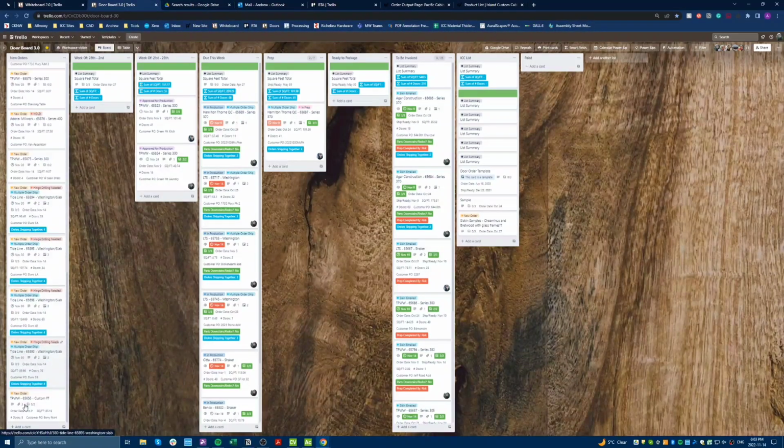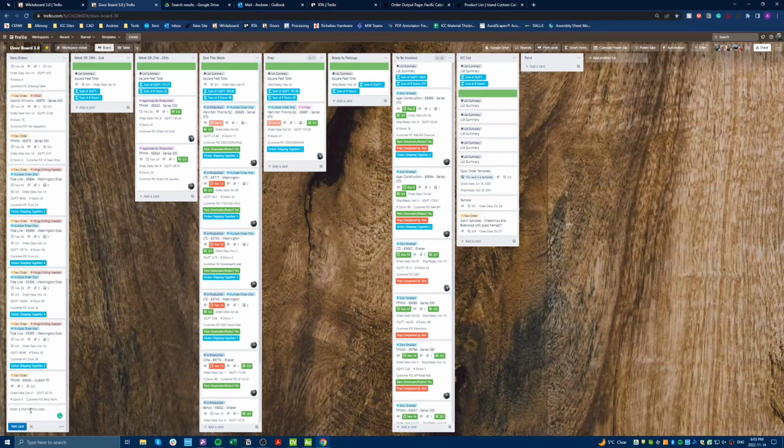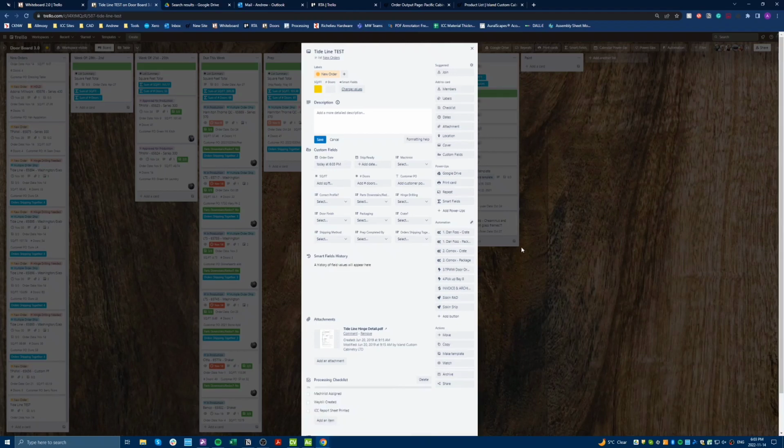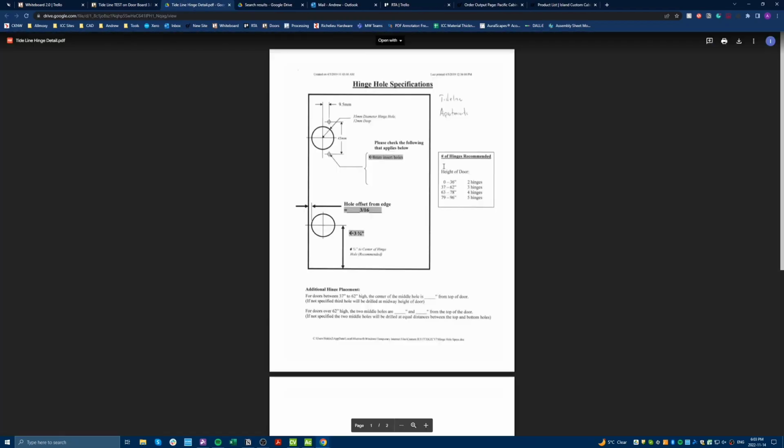So I've gone ahead and made a little rule here that when a new order, as we do a test, with the name Tideline is added to the board in that new orders list, there it is. It adds that PDF to each one of those cards. So there I go, nice and easy. Improved.